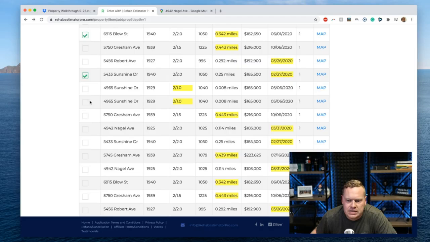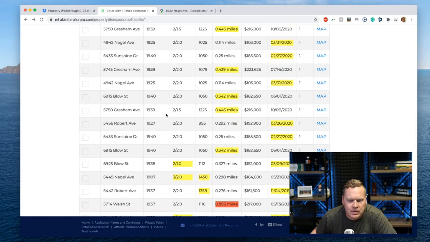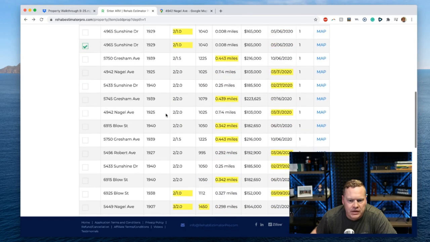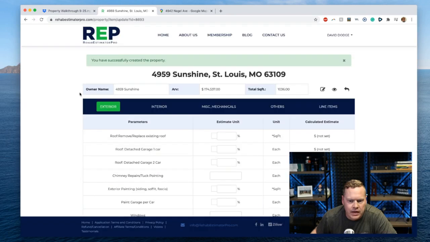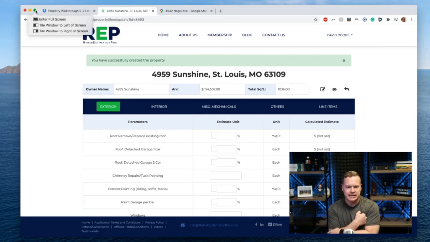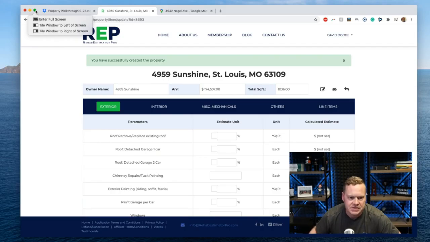Yeah, and there's a lot to unpack here about why it's doing what it's doing. Let's try these and see what happens. Save those. And it gave us an ARV of 175. Great. Okay, so that is a pretty good idea of how to determine your comps using Rehab Estimator Pro, or at least that's how I would do it.